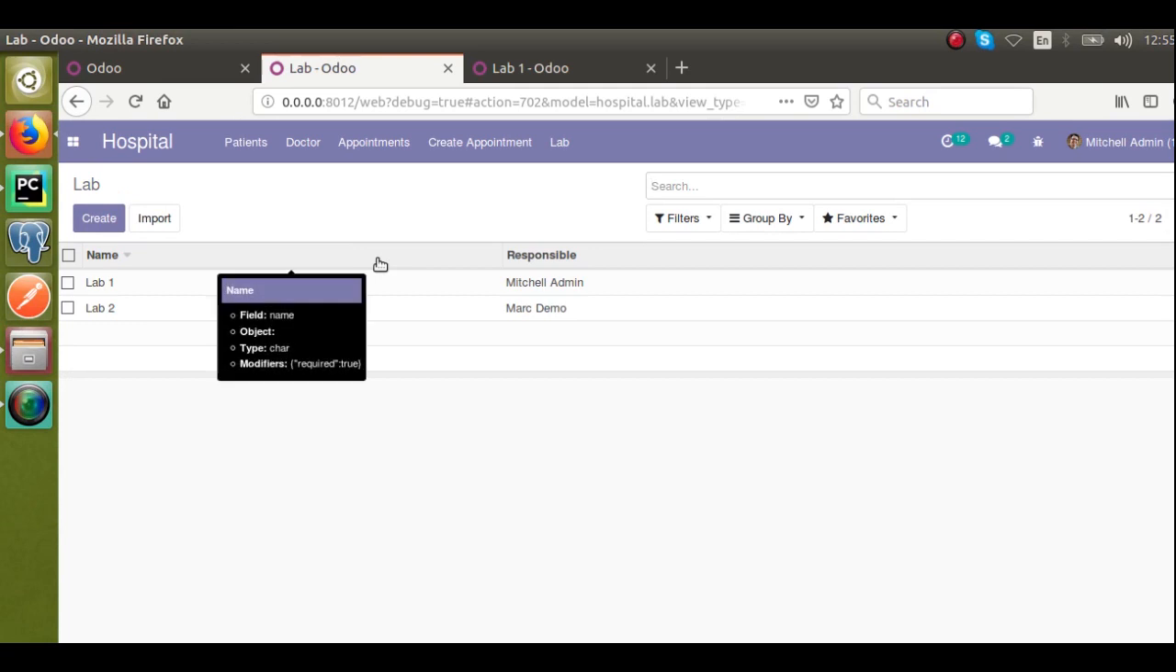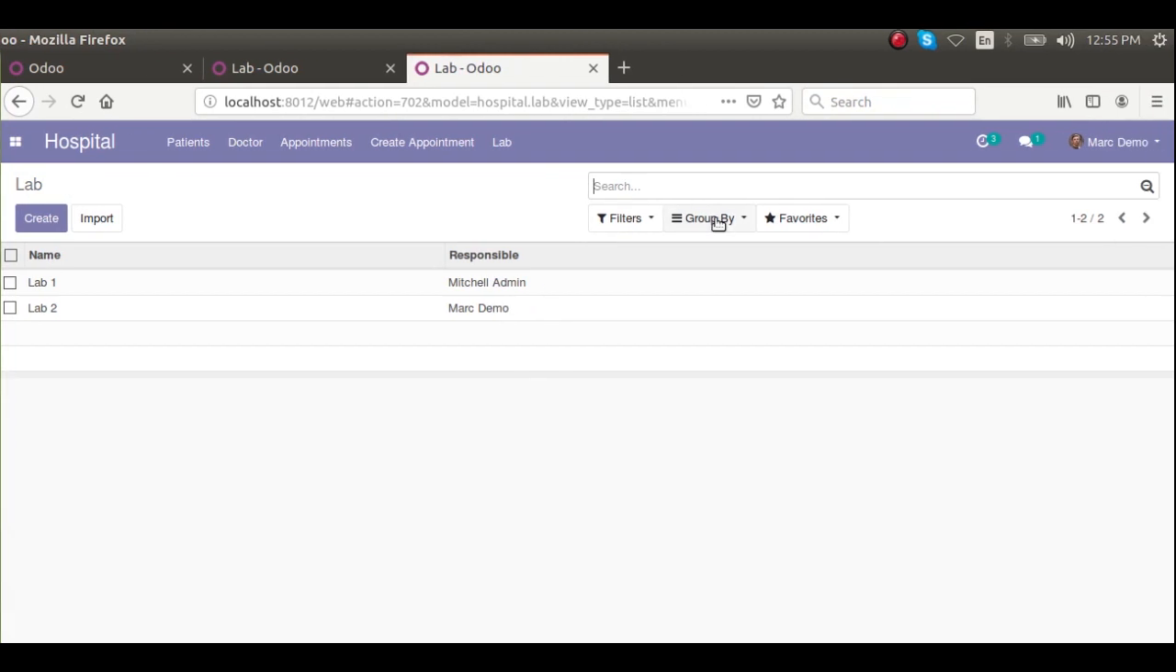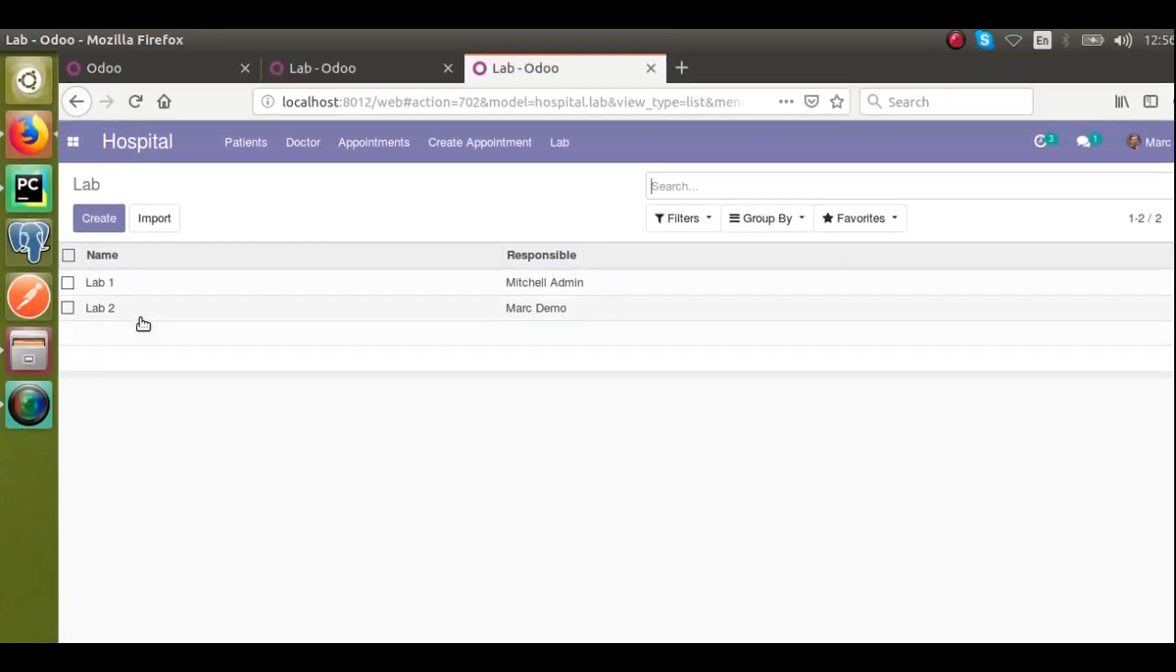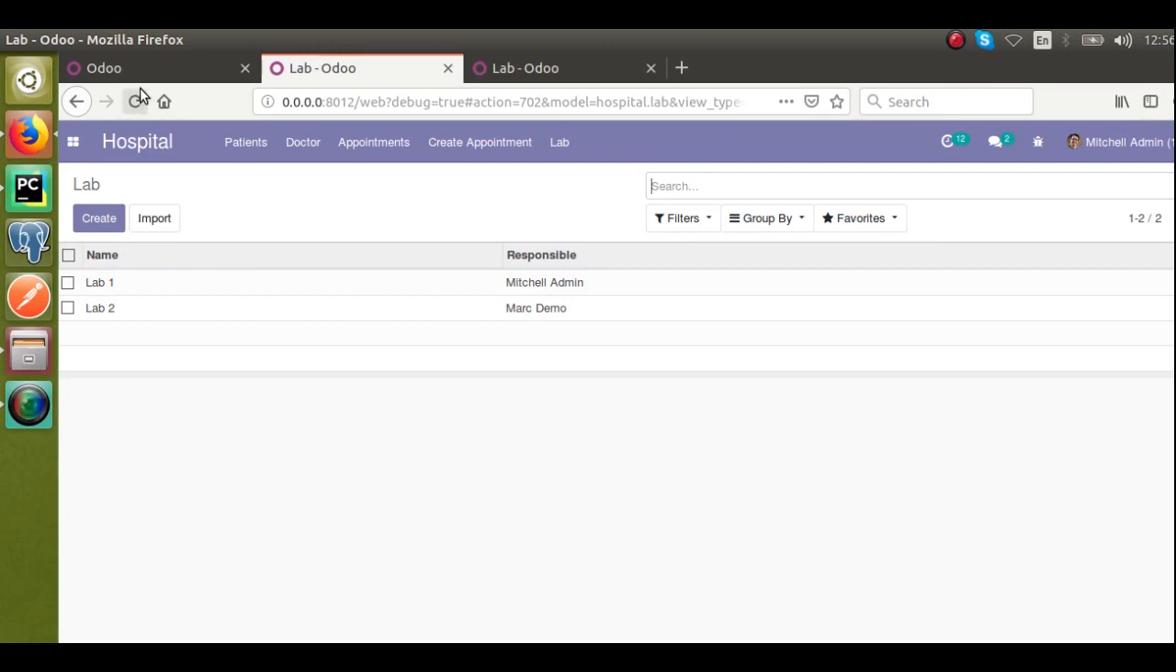For lab 1, the responsible person is Mitchell admin, and for lab 2, the responsible person is mark demo. So let's see how we can restrict the visibility of the records. Mitchell admin should see only the labs in which he is responsible, and mark demo should see only those labs in which he is responsible. That is, mark demo should see only lab 2, in which he is assigned as responsible person, and Mitchell admin should see only lab 1. So let's see how we can do that.